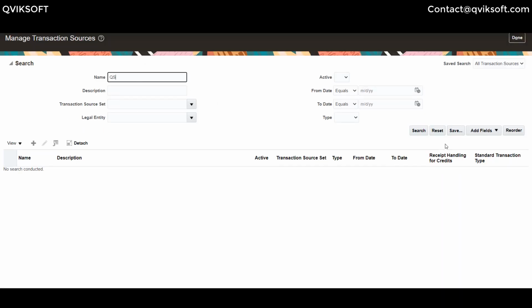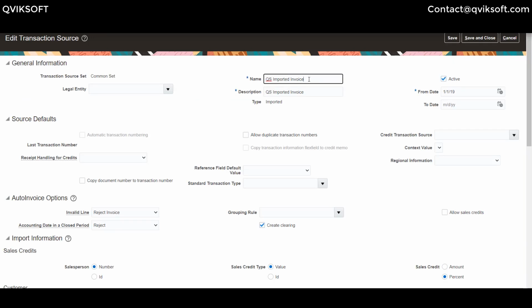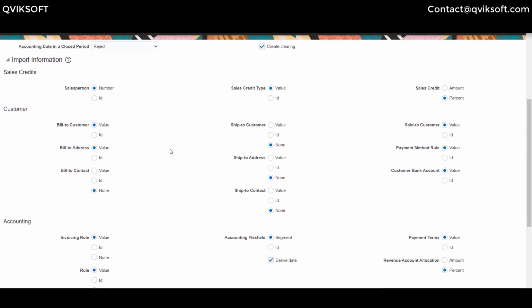Yeah, search for QS Imported Invoices. You should have a source which you have seen in the transaction source chapter earlier. This is the imported invoice source. Type is imported, and then all these fields which are here, you need to provide a value. For bill to customer, are you going to give a value or ID, bill to address, bill to contact? Whatever you're giving, you have to specify.